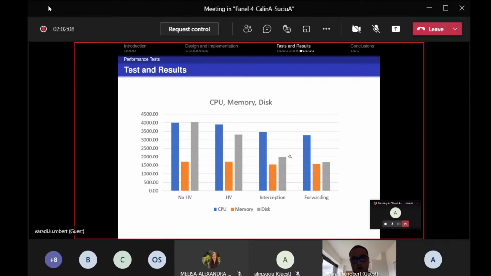As I mentioned before, we also performed some performance tests. Those were done using PassMark, which assigns scores. So these numbers here represent scores assigned by the benchmark, and the higher the score, the better the performance. The reference measurement was done for the guest OS running without any virtualization. Then we started the hypervisor, but no interception was activated. We continued by starting the interception, and we concluded by starting the filtering and the forwarding.